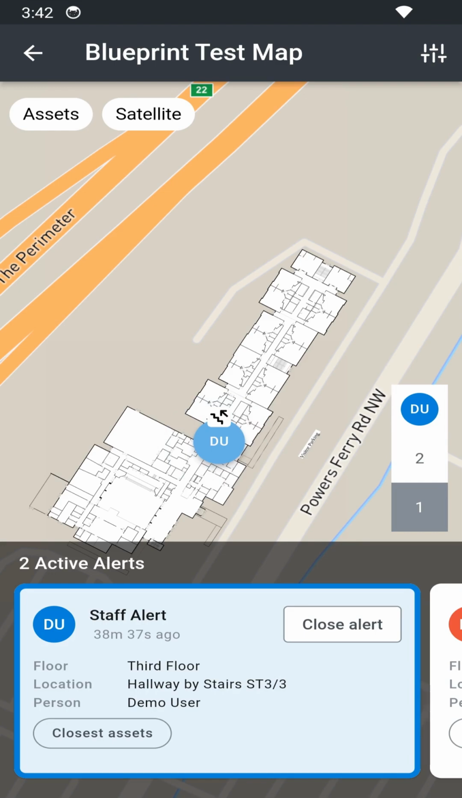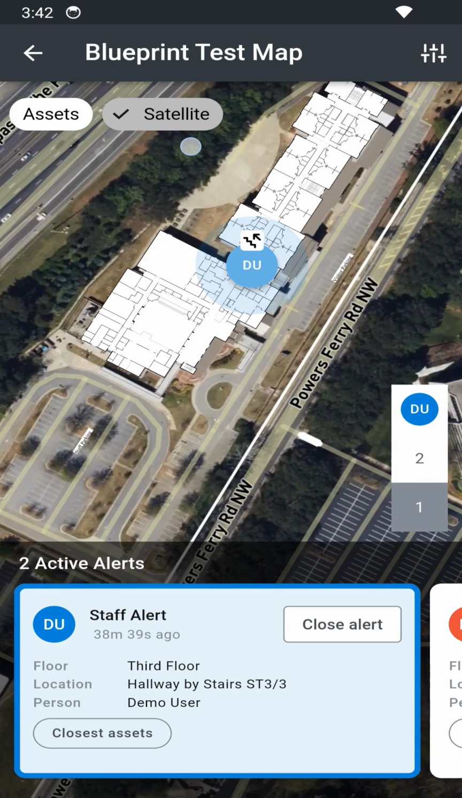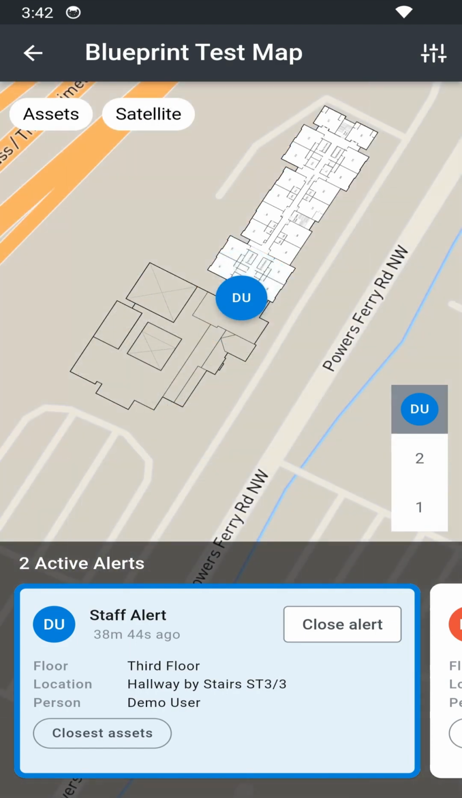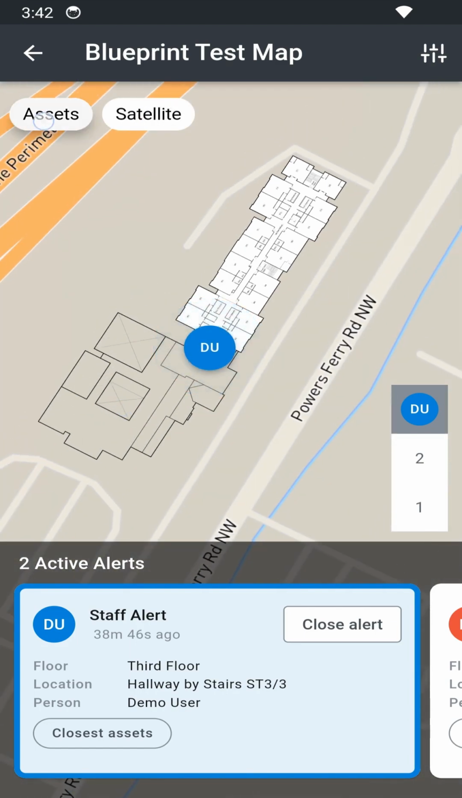Tap on the satellite button to enable satellite view for the map. Switch floors in satellite view. Tap on the satellite button again to turn off satellite view.